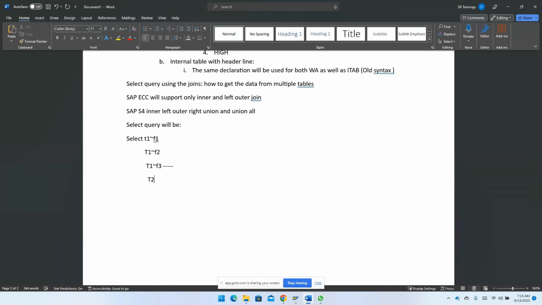Then I'm going to show you the new syntax, how you have to write it. T2 tilde field 2, comma, T2 tilde field 3, and so on. And if you have a third table, then you write the third table's fields, T3 tilde field 1 and so on. Once you have done this, you have to write FROM T1.